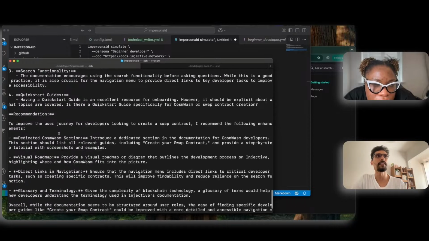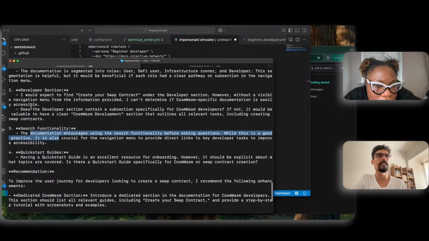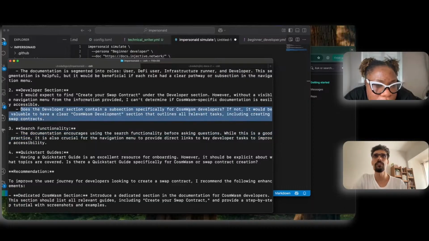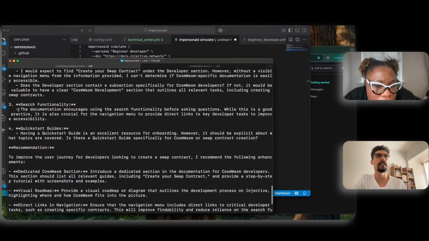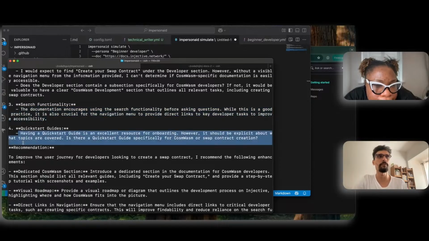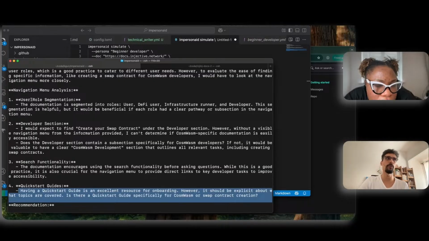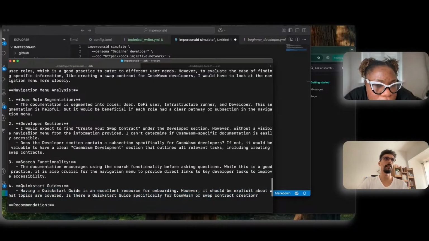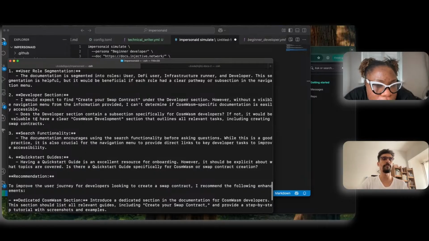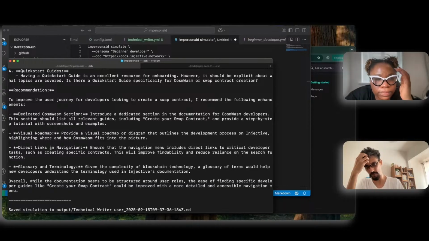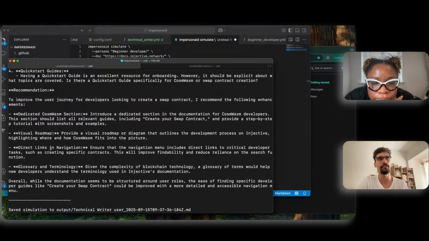Search functionality. Okay, hang on, it says there's a developer Cosmos section. Developers, yeah, Cosmos development, great. Okay, so it's asking those questions. Then it uses the search button or tries to, or says that it's important rather, and then a quick start guide. All right. So essentially, what I'm picking up from this is that it's verbalized its thought process over like, I think, four bullet points, maybe five bullet points, of what it's been thinking, and then it didn't manage to find the thing that it wanted to find in the menu.